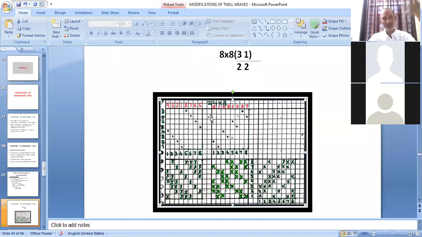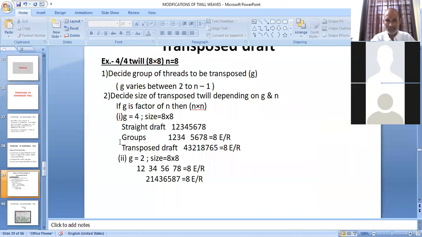Similarly here, 2, 1, 4, 3, 5. This is converted: 1, 2 is 2, 1, 3, 4 is 4, 3, 5, 6 is 6, 5, 7, 8 is 8, 7. So what I have already explained in the previous slide, how we took the numbers method. If group size is 4, the final draft is 4, 3, 2, 1, 8, 7, 6, 5.